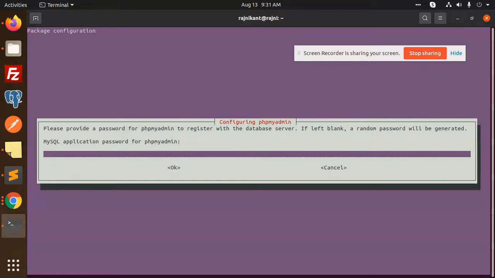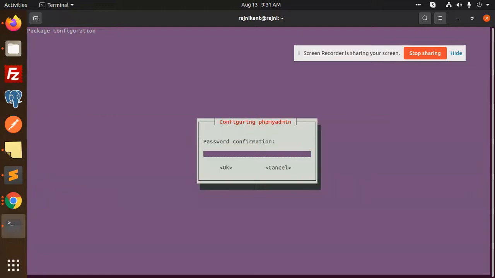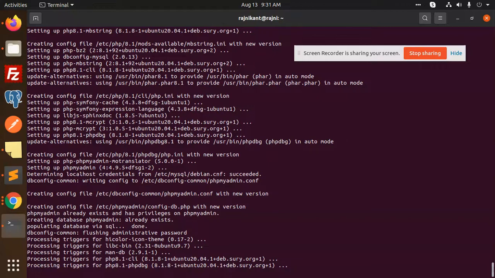MySQL password. So I'm going to add this one. Okay, done. Moving to the next step.